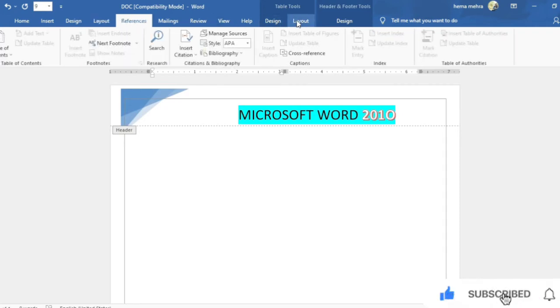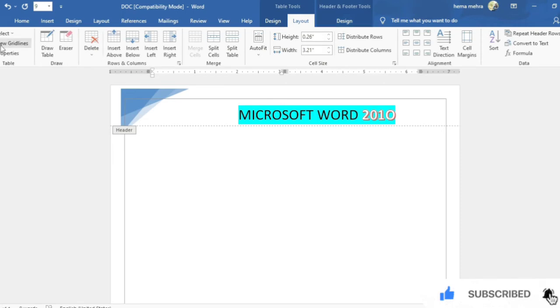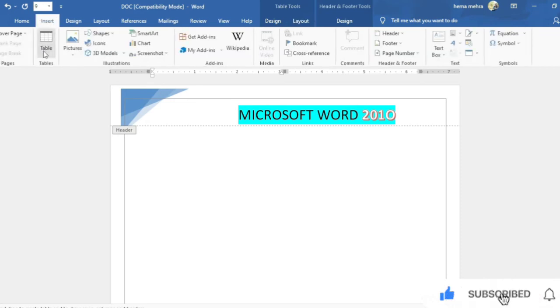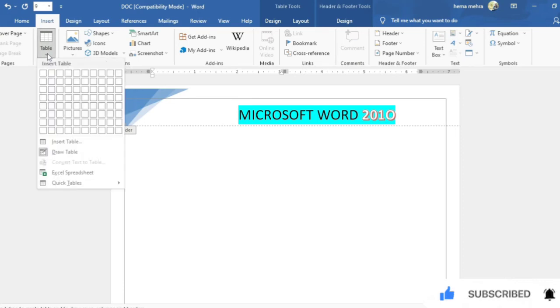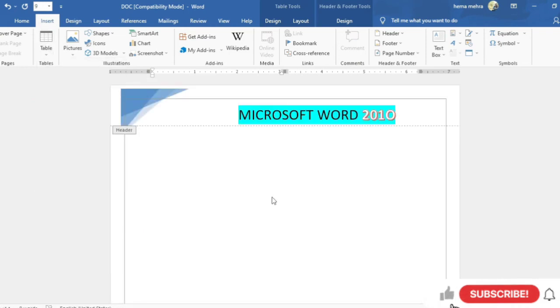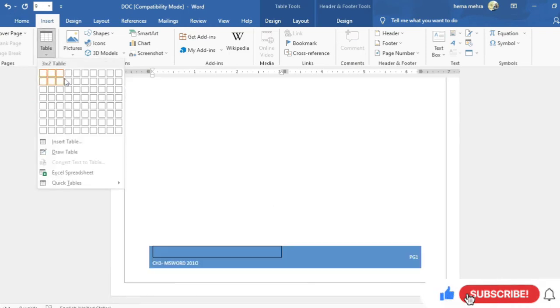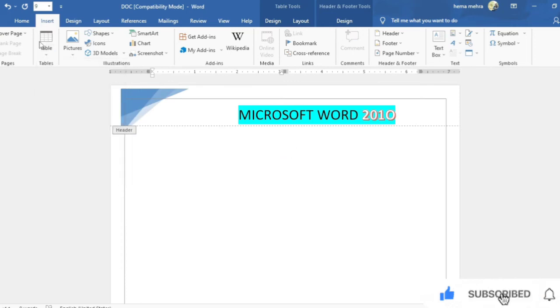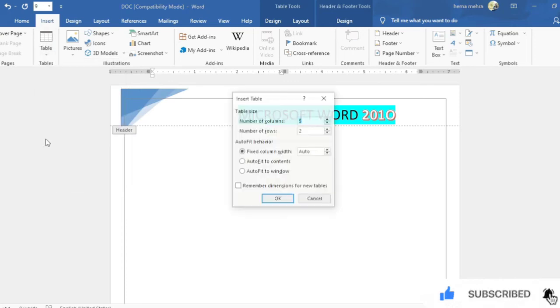And layout I have already told you. If you want to insert a table, that we have already done, but let me show you again. For adding a table you have to again come to the Insert option, and just beneath the Insert option you will find a table, and from here you can select the table, how many tables you want to insert in your document.